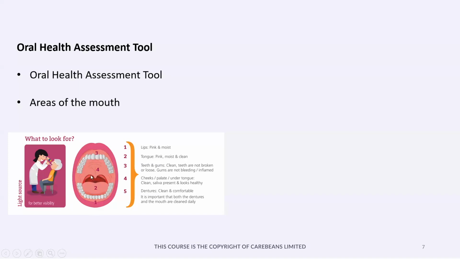We need to be looking at the cheeks and the palate, so the top of the mouth and under the tongue, just to make sure it's clean, that saliva is present, and that it has a generally healthy look to it. And then also we need to be checking for dentures to make sure they're clean and comfortable. It's important that dentures in the mouth are cleaned at least daily.